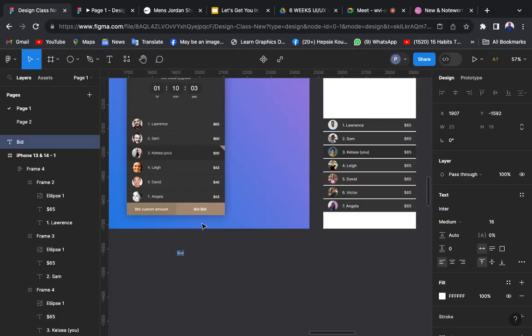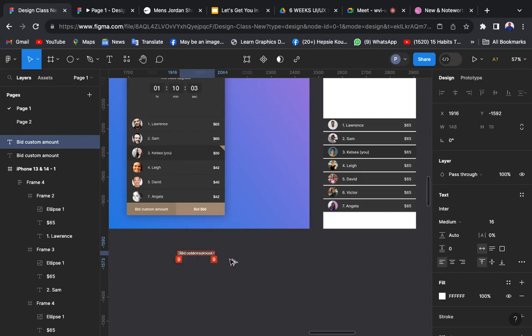So I'm going to type bid custom. To get your text, you are using your text tool. Then I'll duplicate this with alternate. You click and drag. Bid, BID, $66.